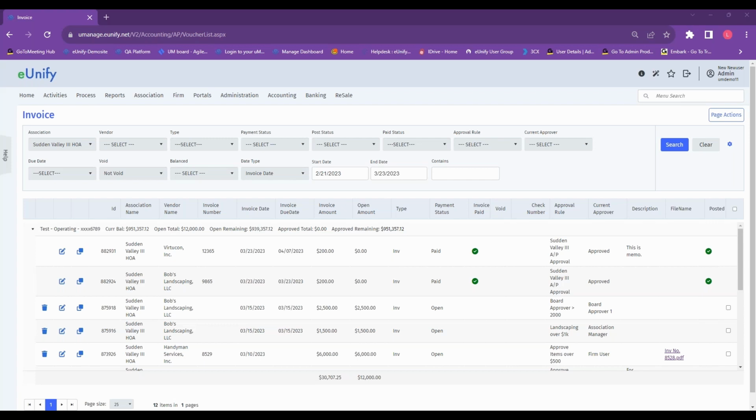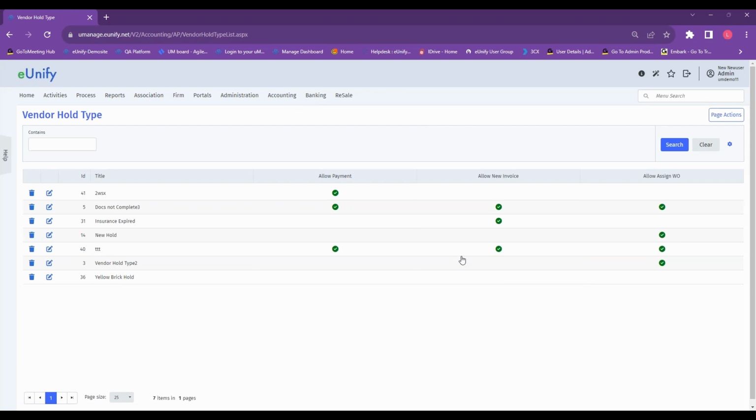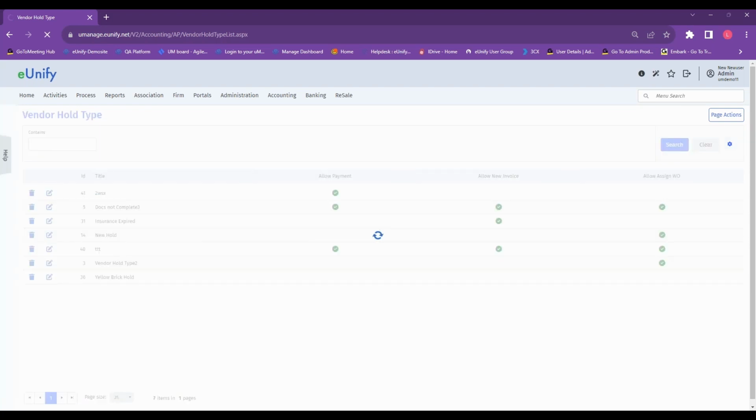to our Manage Vendor Hold Types. In order to access that page, I'm going to go to Accounting, AP, AP Setup, and Manage Vendor Hold Type. This will give me a list of hold types I already have set up. And just to take a look at everything, I'm going to click on the pencil to edit, and we'll see what that looks like.